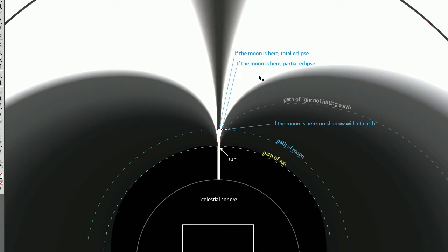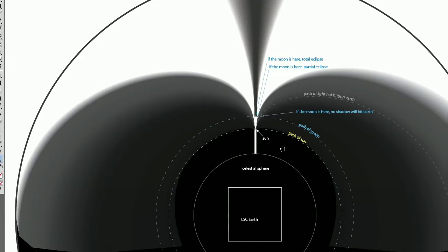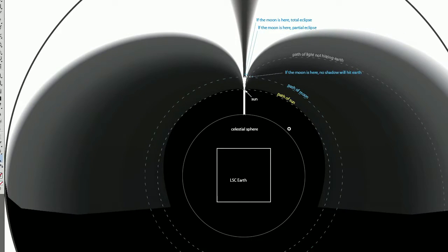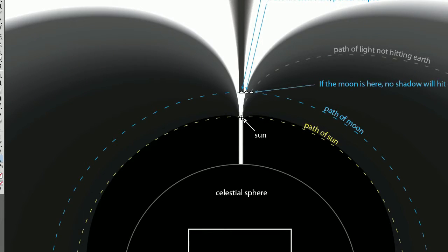Top down. Let's zoom out a little bit so you understand. So we have the celestial sphere here. We have the octahedron looking top down. We have the sun here and the moon in front. The path of the sun is that yellow dotted line, and the path of the moon is the blue dotted line. So we have my sun here, and we have different positionings of the moon.